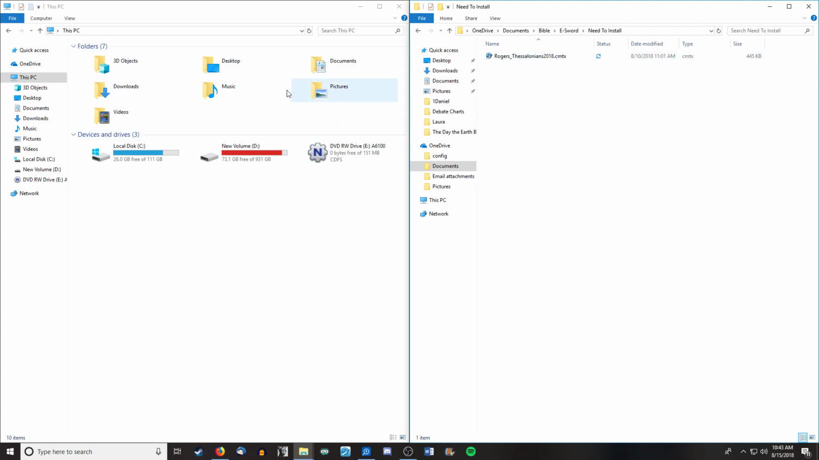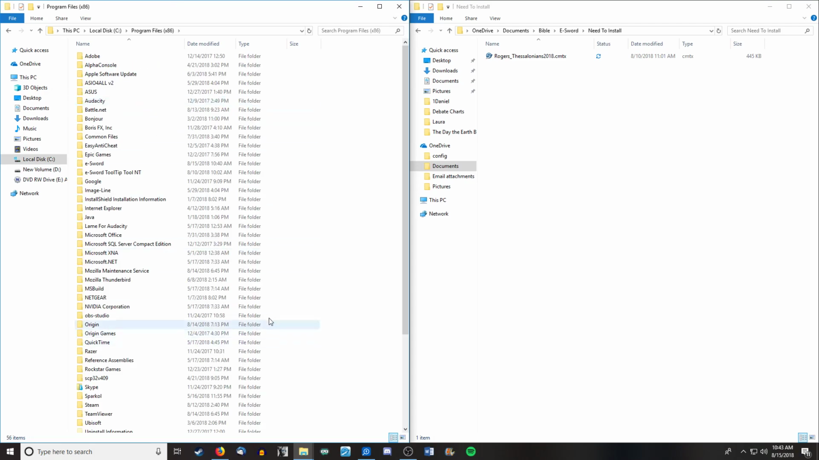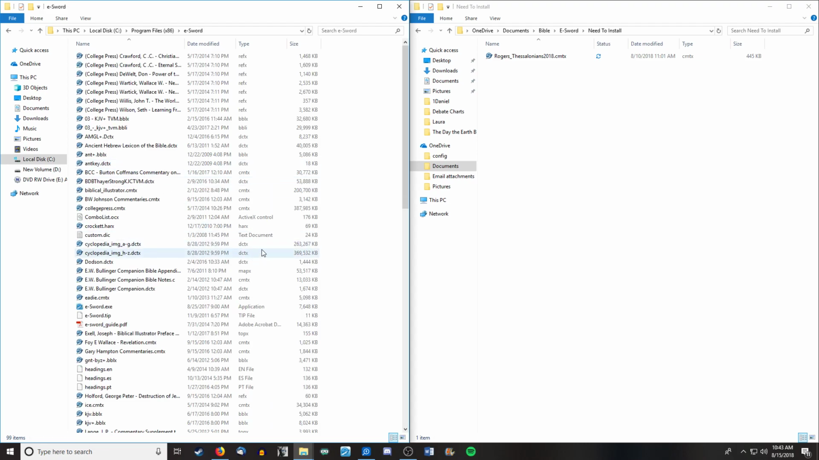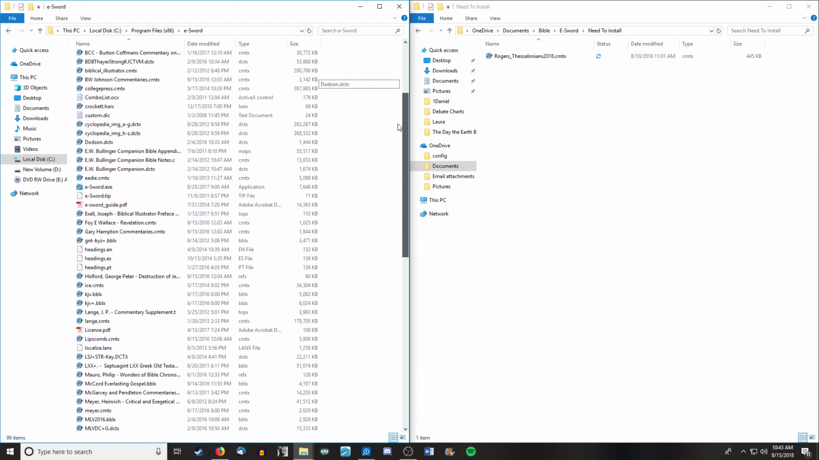I've got another window opened up here, so I can go to C drive. I'm going to go to Program Files x86. You may not have this. If you don't, just click on Program Files. Double click on eSword, and now here is your eSword folder with all of the modules that you have, all of the commentaries, books, whatever you have in eSword.